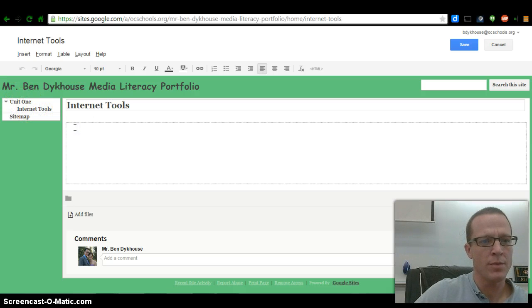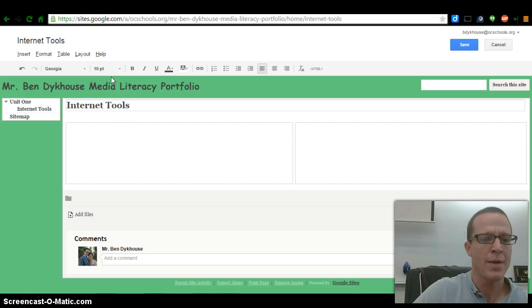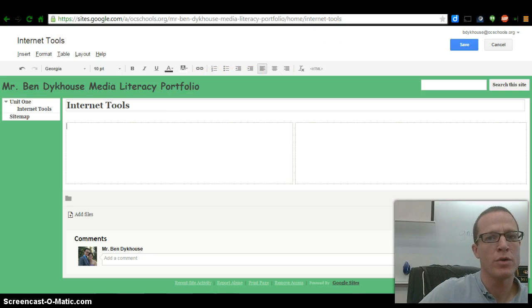And I'm going to do the same thing that we did before, and I'm going to make the layout the 2-column simple layout. I just like that better. I think it's an organized look. We can start customizing these more as we go. And now I'm going to post my Animoto.